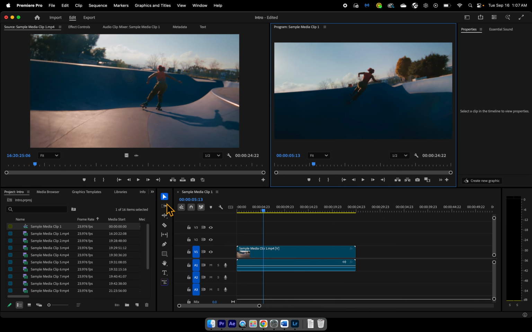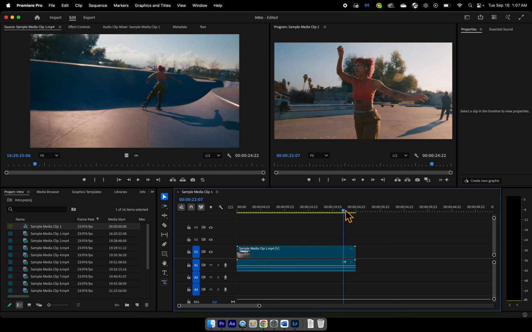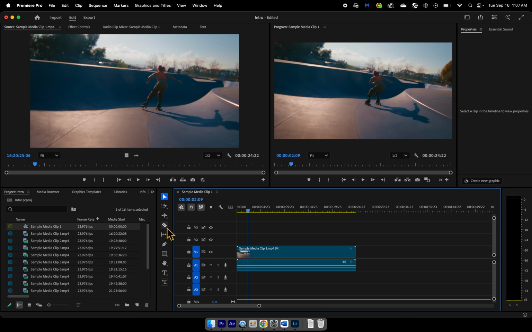Here we have our various tools, and there will be a separate tutorial on the Adobe Premiere Pro tools, but the ones that you need to know are your selection tool and your cut tool. Your selection tool will let you move your playhead throughout the clips, and then your cut tool, your razor tool, will allow you to cut up your media, and if you need to delete certain parts of it, you can. So those are our two most used tools here in Adobe Premiere Pro.